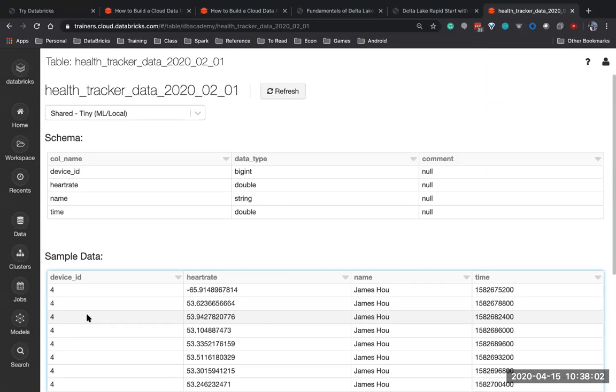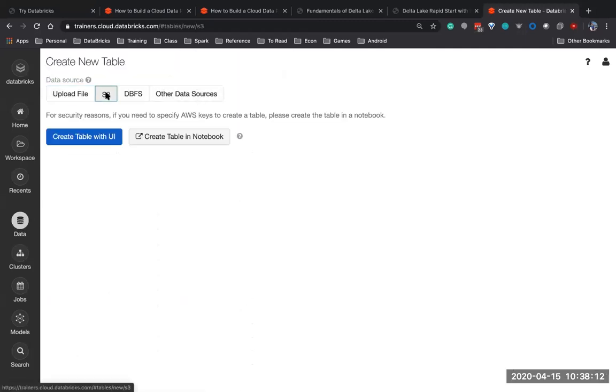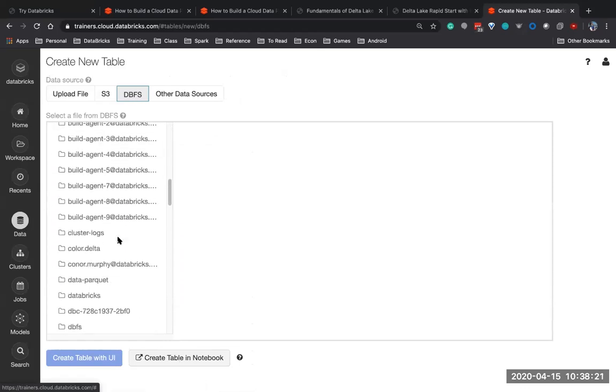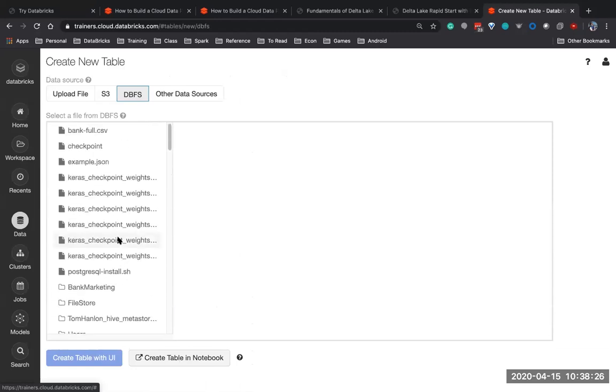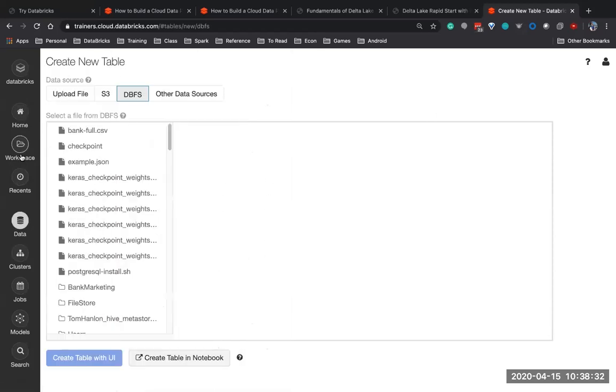Now it's possible that these tables were so big that I wouldn't want to upload them from my local machine. Maybe they're already out on the cloud. Well, in that case, instead of uploading a file, I could have pointed it to a file that's already out there on Amazon S3 or in the Databricks file system. So I can mount S3 buckets to the Databricks file system. And I could have loaded the data that way as well, which is really, really nice. But now I've got my tables.